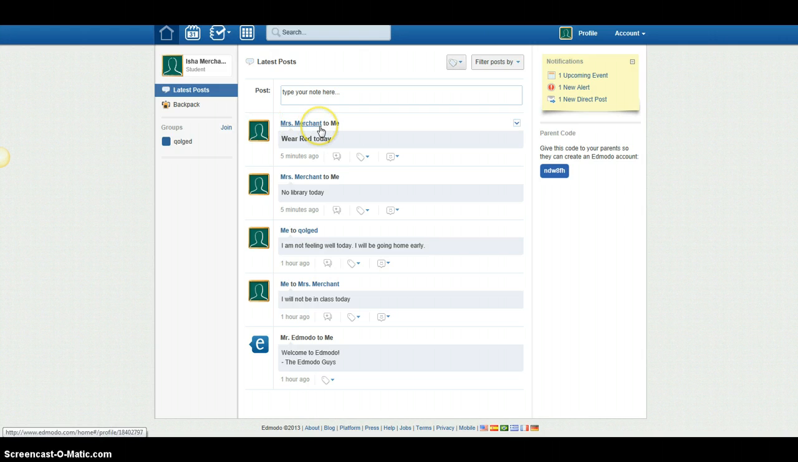So this is from the teacher to the student, and this is an alert that the teacher set up to say wear red today. So that's an alert that the teacher has previously set up. And I can reply or tag this, or I can react to this, and my teacher should be able to get my message.